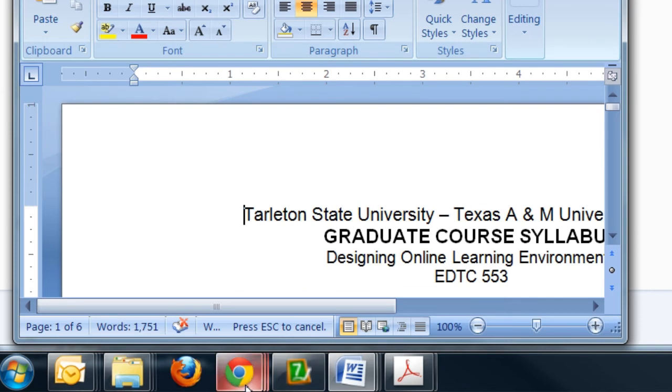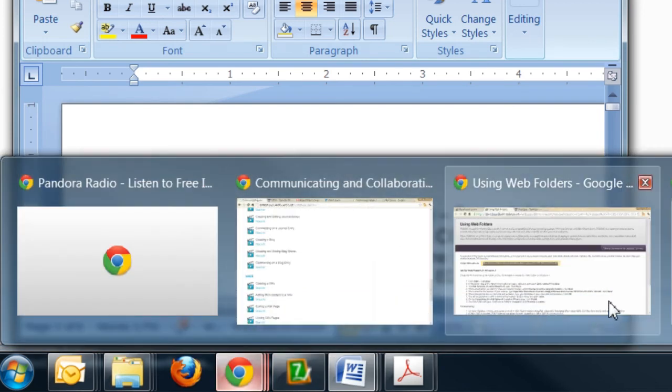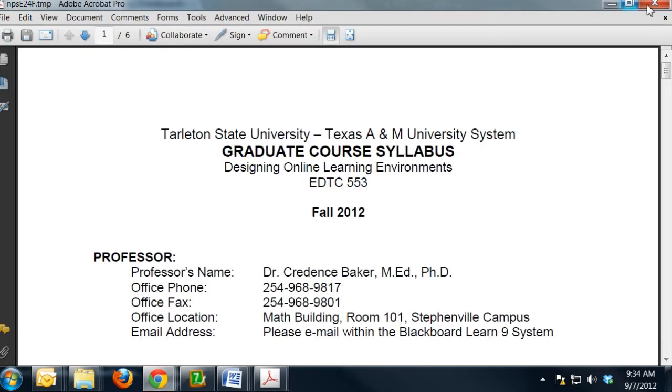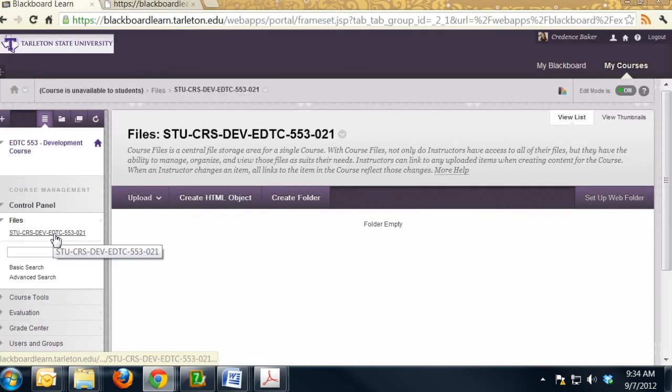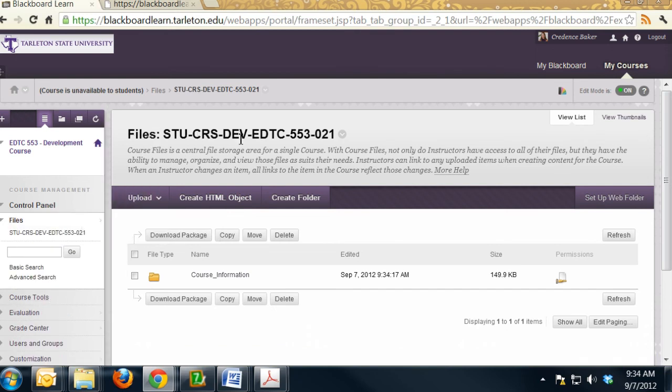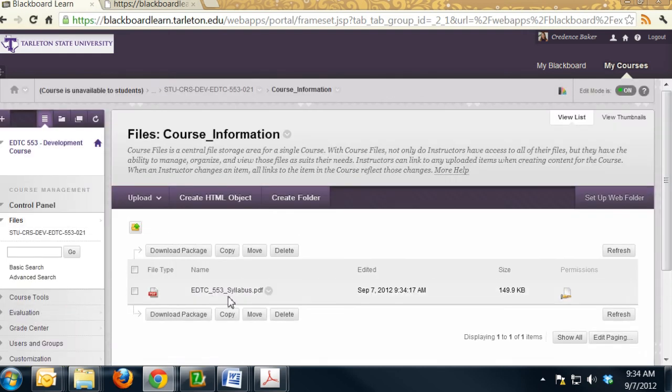All right, so let's go back into the Blackboard course. I'm going to X out of this folder, and go back and just refresh this file manager. And you'll see now a folder has been created in my file manager called Course Information, and there's my file. So now I can use my web folder to save other files directly.